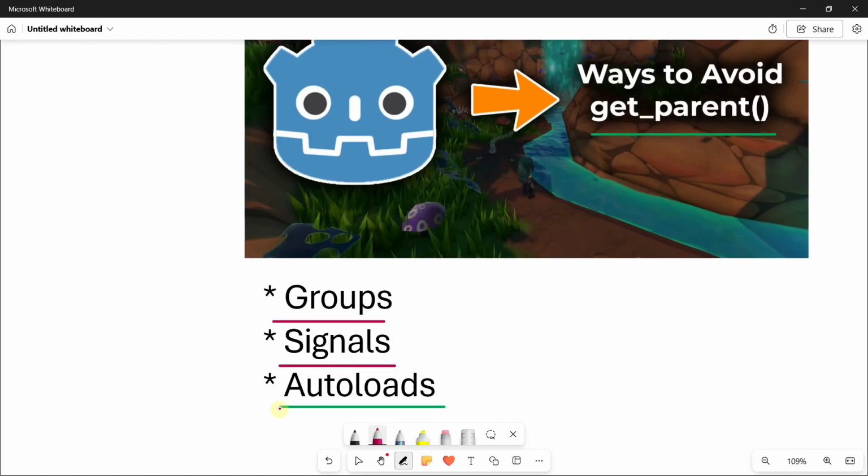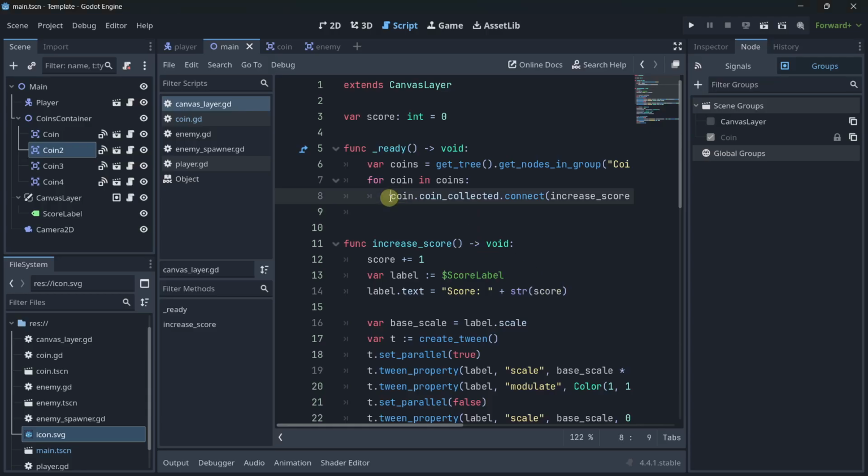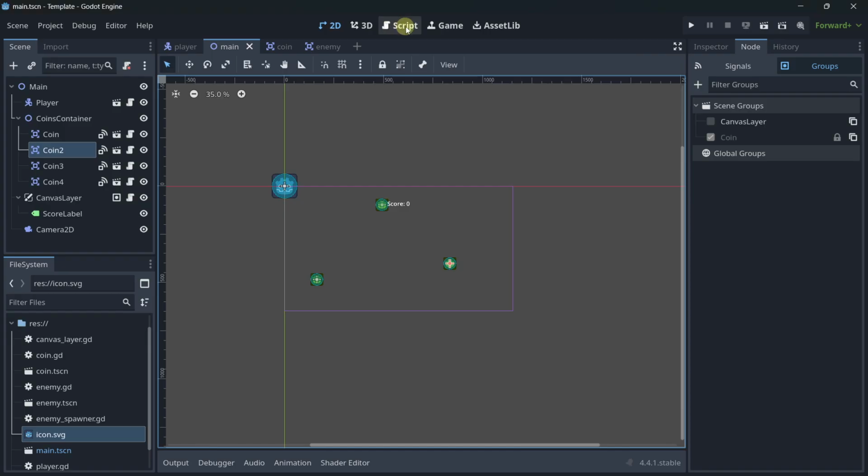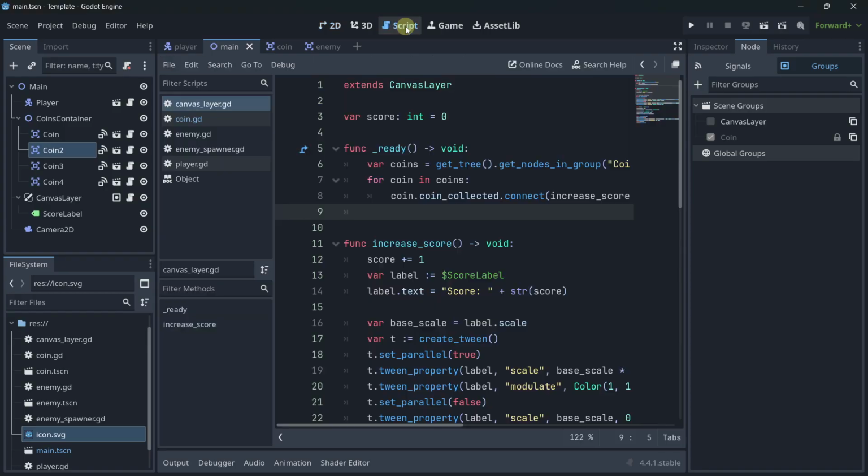And the last one is the autoloads. In reality, autoloads are used for way more things than just avoiding using get_parent. But basically, what the autoload is gonna do is create a script that is globally accessible. So we know how to use tags, groups, or whatever it is to do what we want. Or in reality, we can mix them with signals. For example, let's just start with this.